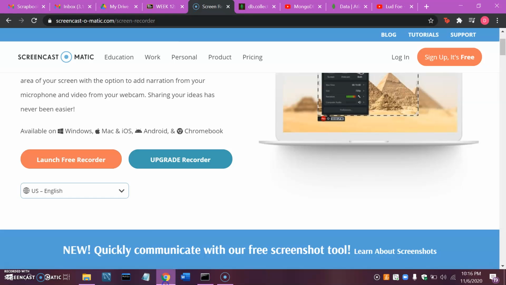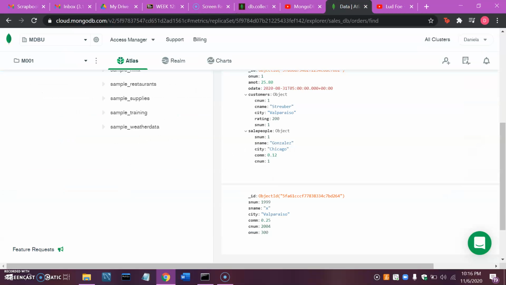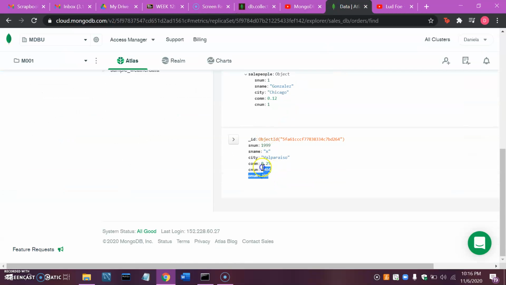And then, as we can see over here, that was inserted into our database properly. And this is all the given information we gave it, so that looks good.